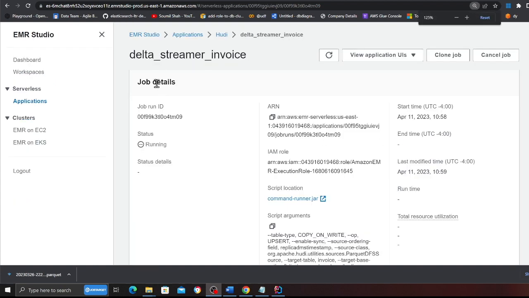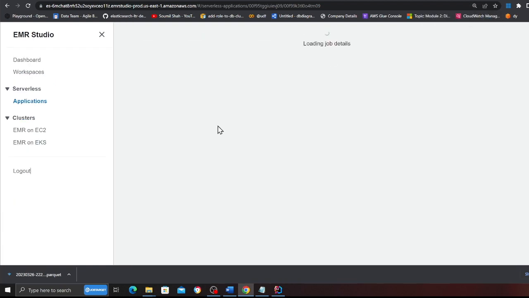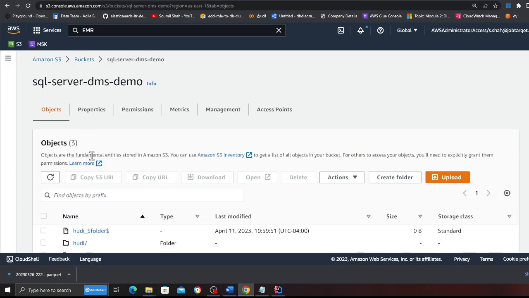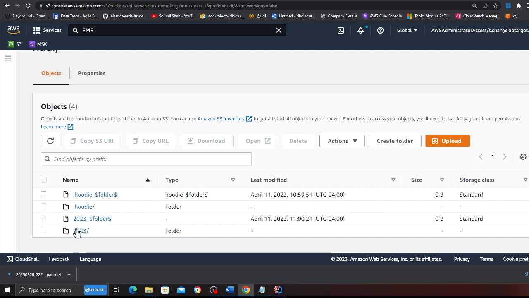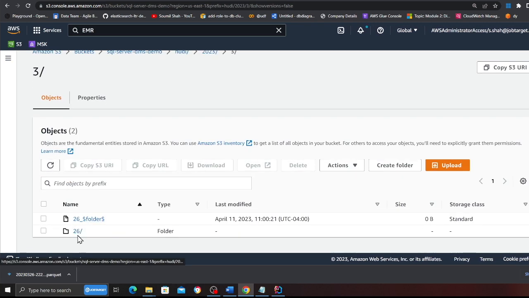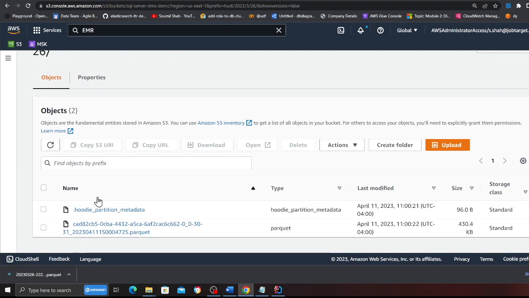So the job should be completed pretty soon. So I'm gonna wait. Oh, it is completed. Now let's head over to S3. I'm gonna refresh, and here you can see the Hudi folder. And now I see a year, a month, and these are the day folders. Inside that I have my base file.